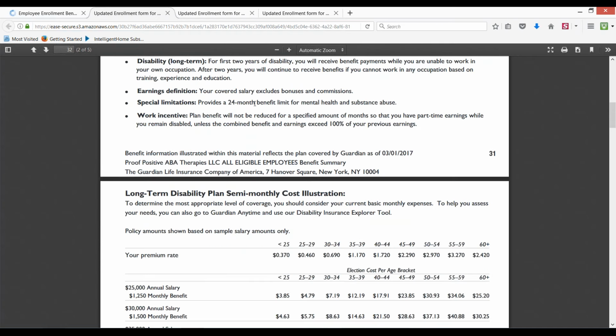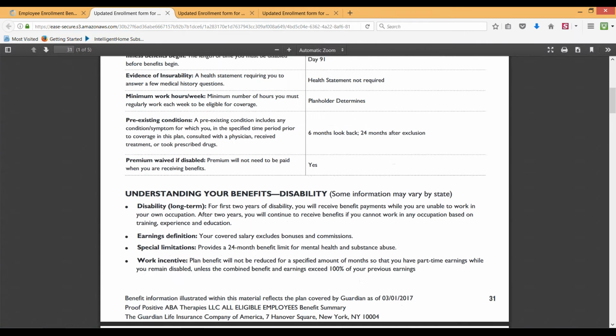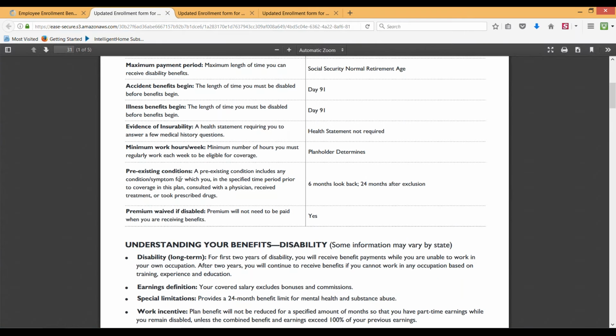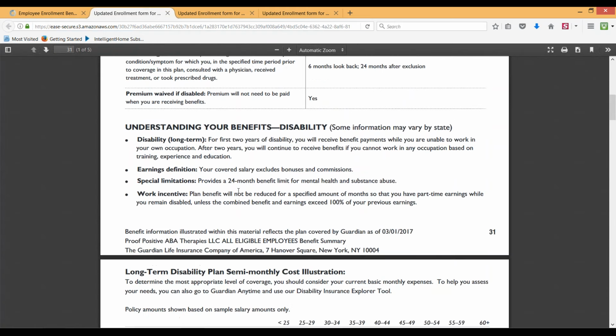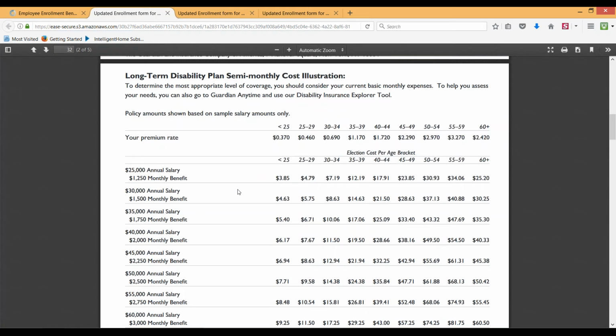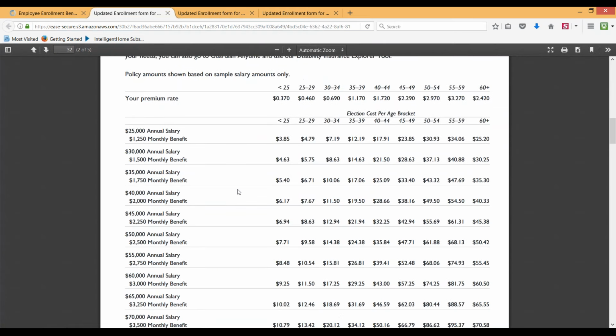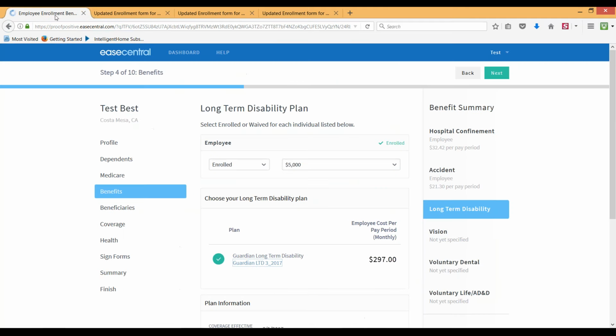Okay? It lets you know here, the earnings definition is your covered salary. At this time, it excludes bonuses and commissions. There are certain scenarios where you do have to be sure to worry about pre-existing conditions, and that's explained here. And this is a little grid to help you understand the way that the cost works for long-term disability and what you would qualify for, because there are little brackets in terms of how things are covered. So you can see here, if you were making $30,000 a year, your maximum benefit would be $1,500 under this plan. Okay, moving on to the next benefit.